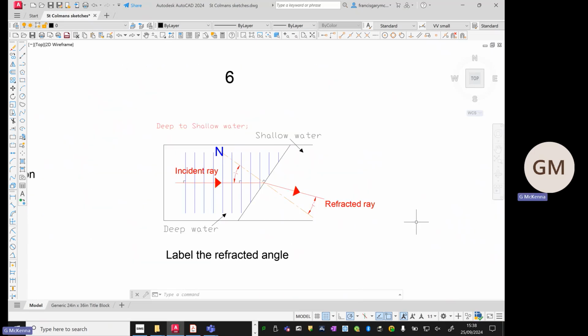Now, going on to number 6, we want to quite simply label the refracted angle. So very straightforward, we're going from the normal here to your refracted ray. And again, just label that in your diagram as well.